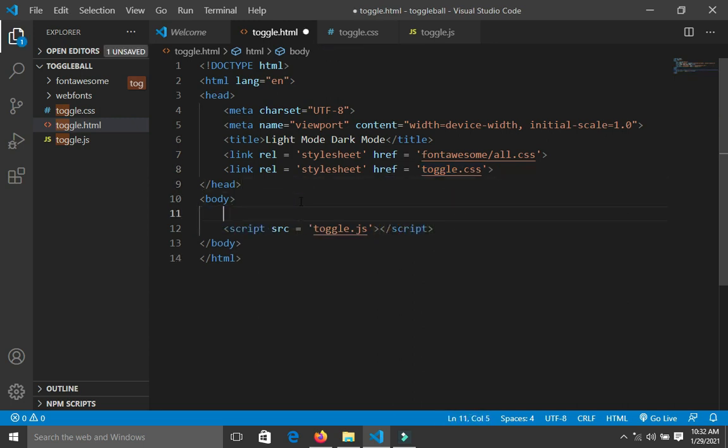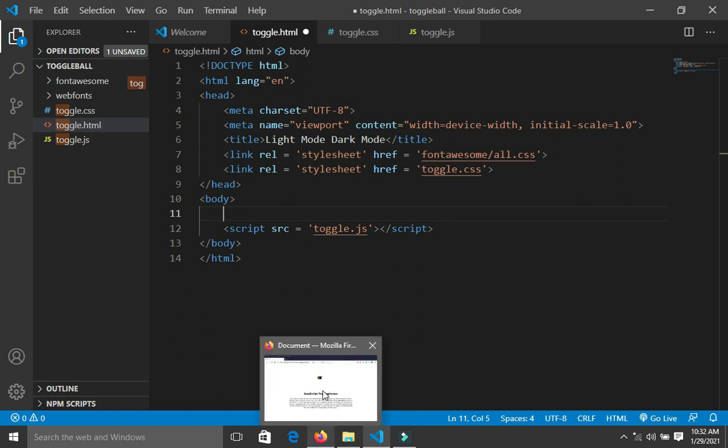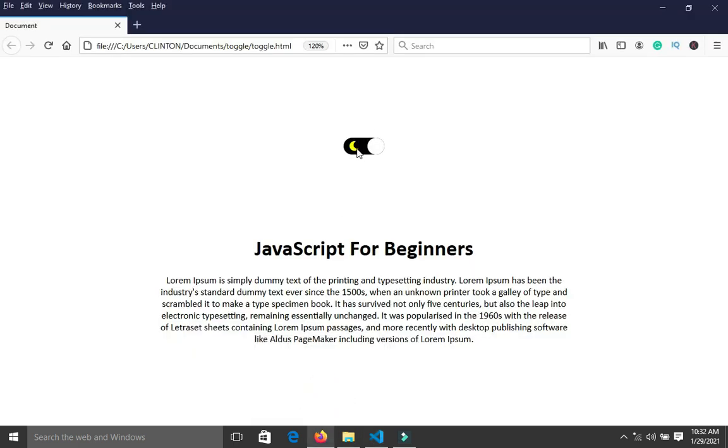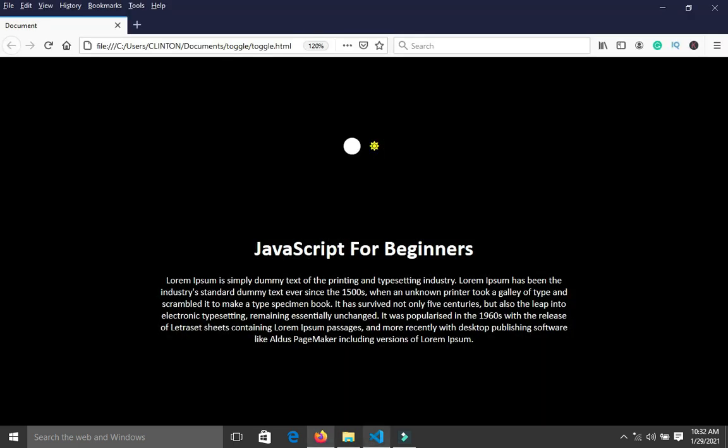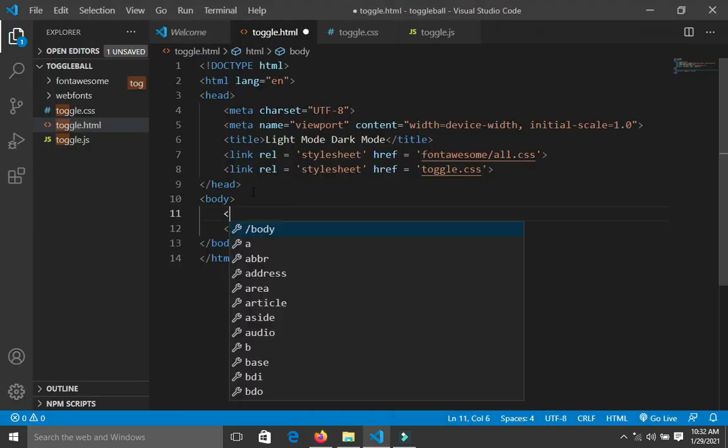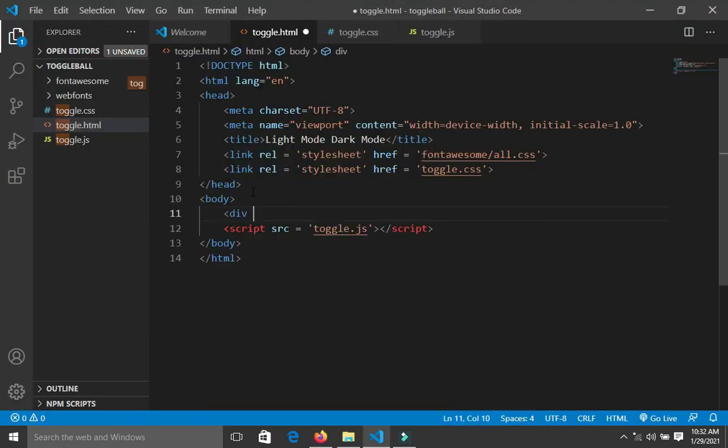So I'm going to create this small container that helps to house this icon and my ball. You see. Okay, let's create that small container. I'm going to call this div id toggle container, equal to toggle container.